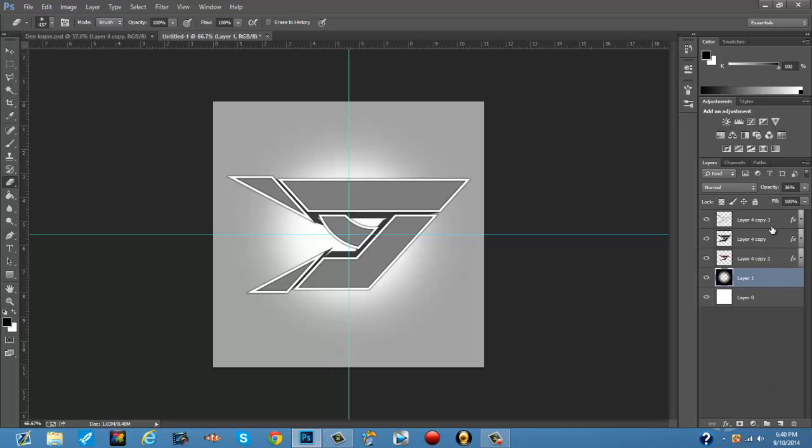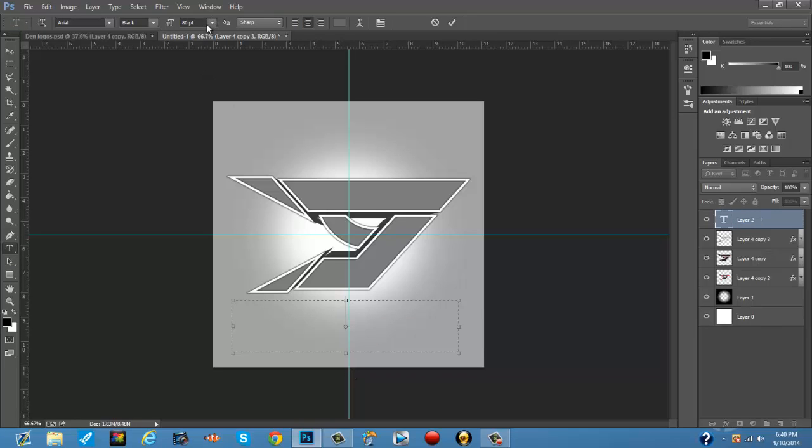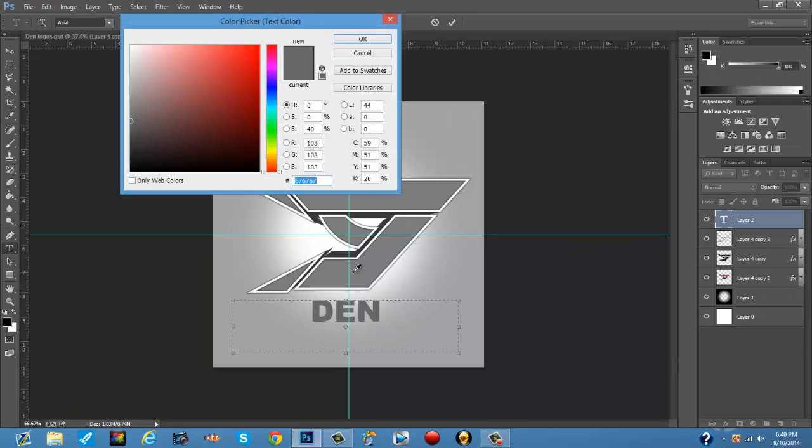Then you want to go back up to your stroke. Then grab your text tool and drag it across just like that. Crank your text up to 80. I'm going to make mine 90 just for fun. Anyways, you want to do whatever name you want. So if you had the SOAR logo, SOAR, obviously. Right now I'm doing DEN, so DEN. And you're gonna want to make it the same color as this, maybe a little lighter, maybe a little darker actually.